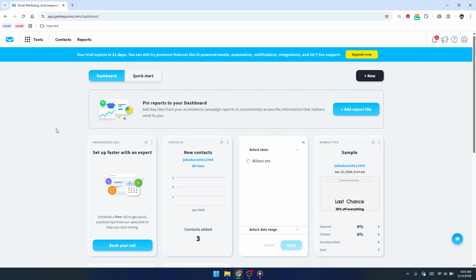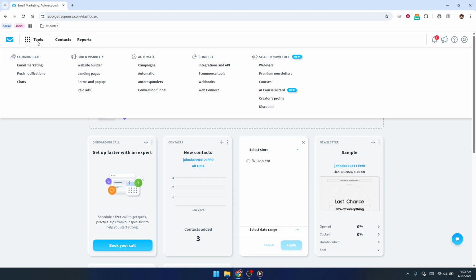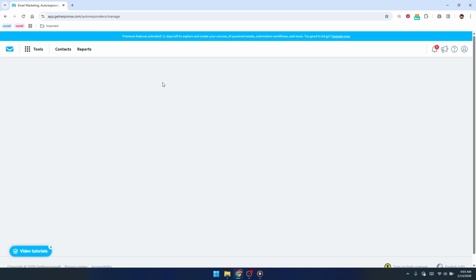First, log into your Getresponse account. Once you're on the main dashboard, look for the Tools menu at the top. Hover over or click on Tools, and then select Autoresponders from the dropdown. This is where you'll manage all of your automated emails.